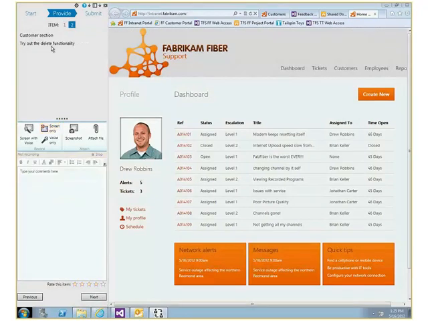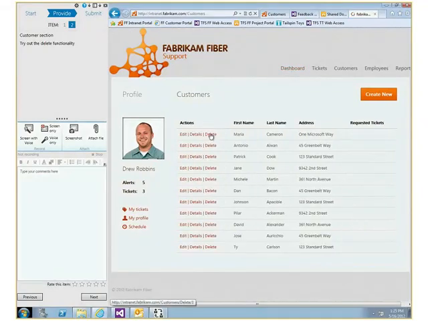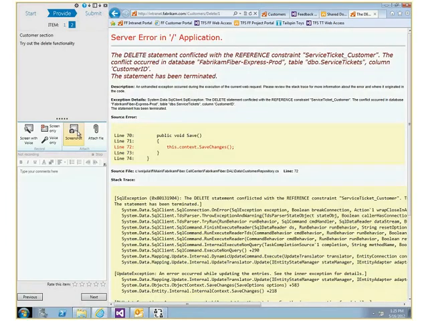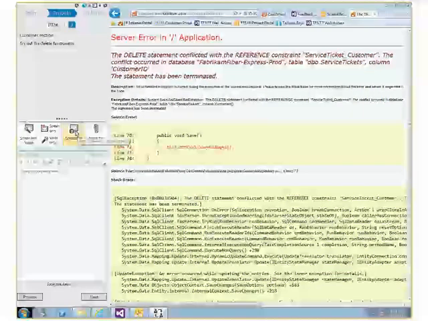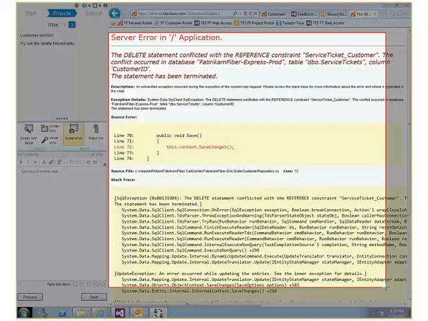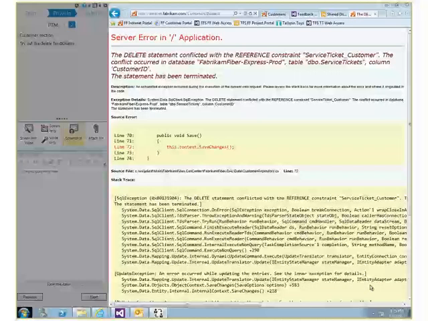And my next item is try out the delete functionality for the customer section. Great, so I'm going to click on customer. And I'm going to click on delete. Are you sure you want to delete this? Everything looks good. Yep, let's go ahead and delete that. Oh, that's not good. So let's go ahead and take a screenshot of that. And I'm going to say it looks like it's broken. And I'm going to give it a 1-star because it's not good.